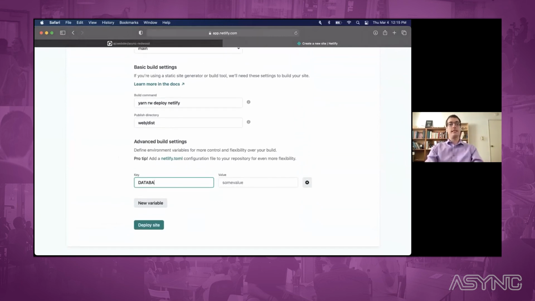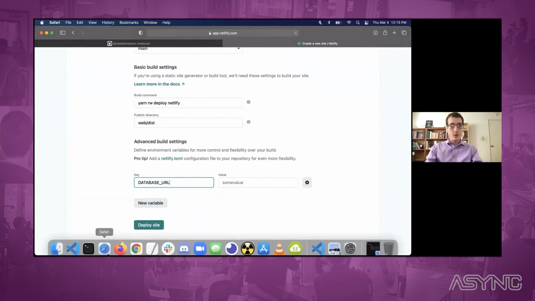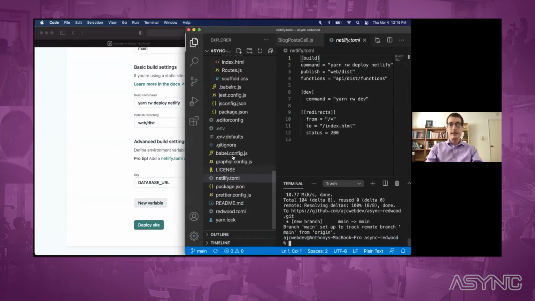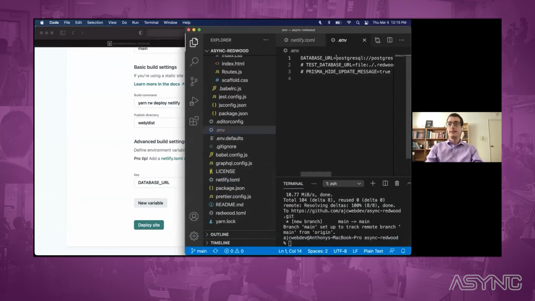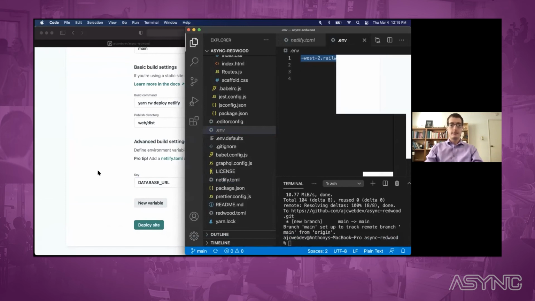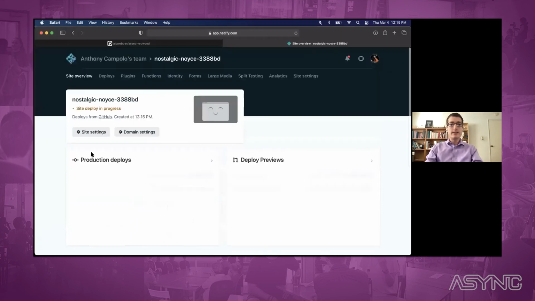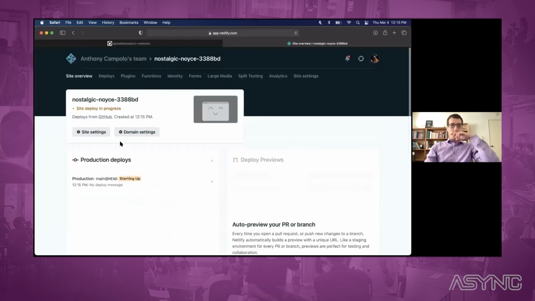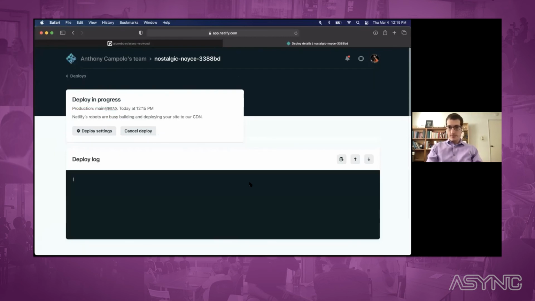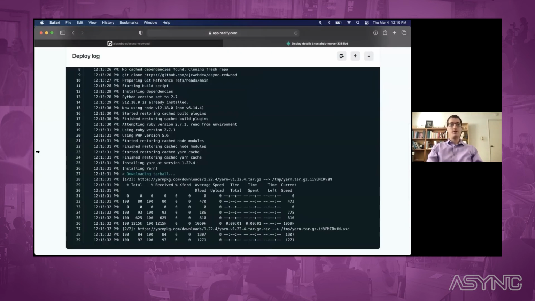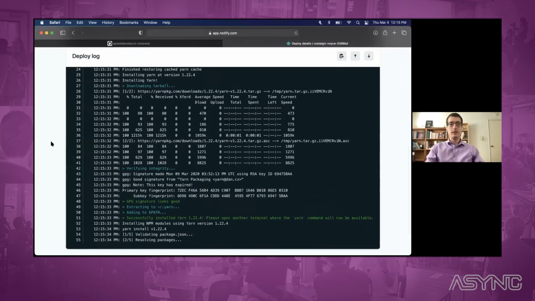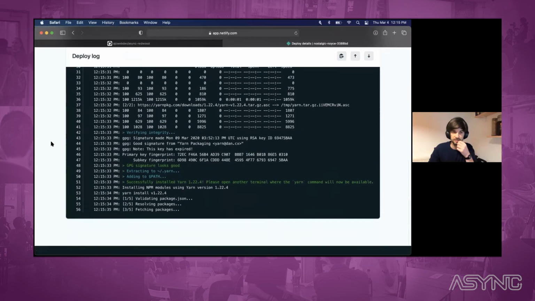And then here we're going to set the database URL. So I'm going to go back and grab that guy right here. And then we're going to go ahead and deploy. So this will take a minute or two. So if people have questions while this is going, this is the time to hit me with them. Oh, any questions?